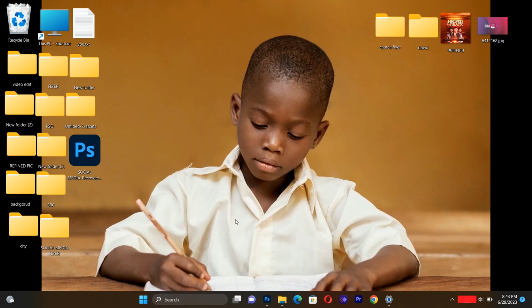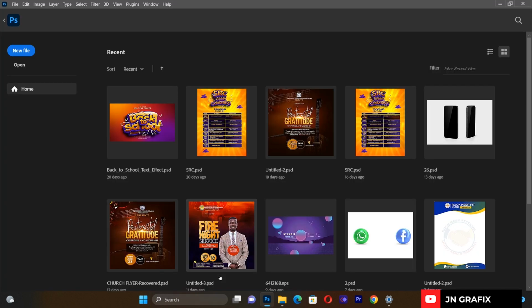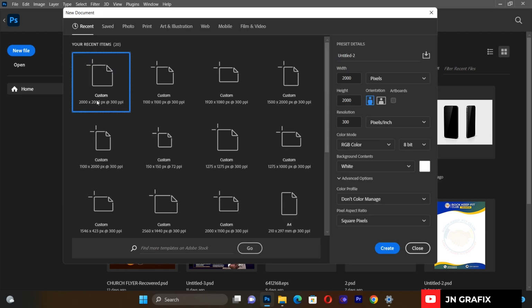So we can begin with our today's session of tutorial. First of all, let's go to our Photoshop. After we have opened our Photoshop, we'll go to new and we will start creating our document. I'll make sure that the width of the flyer is 2000, the height of the flyer is also 2000. Then we will set the resolution to be 300. Then the color mode should be RGB color.